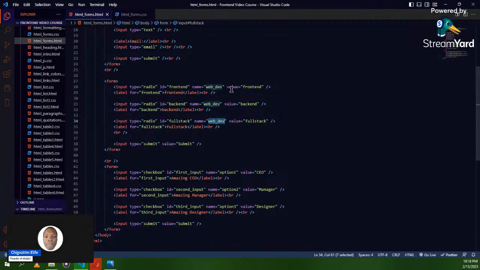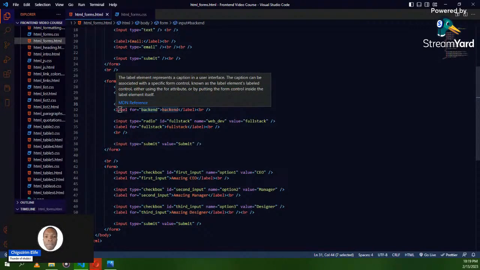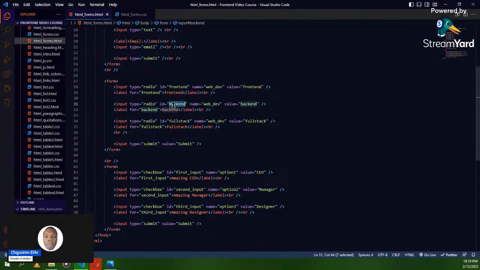You can actually have different values. You can give the values as male and female. Then this for must be the same as the ID. For any input and the label for that input, both of them must be the same. So if you're going to create something in your code, the for of that label must be the same as the ID of the input for that label.